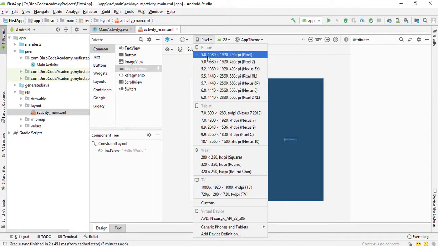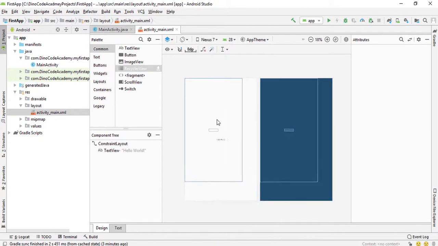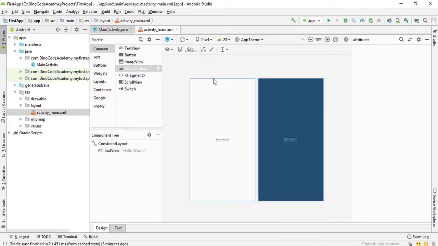So right now it is a 5.0 1080 by 1920 420 dpi pixel device. So you can select a larger one if you want to build the application for a larger device, or you can select the 5.2, or even the tablet, and you can see that the changes happen in the layout of the design editor. You can select the default one, that is 5.0.